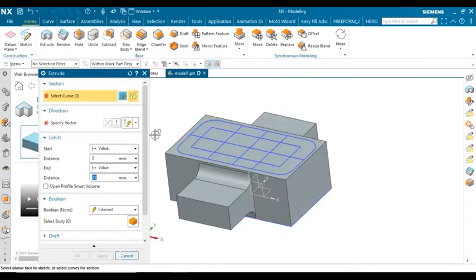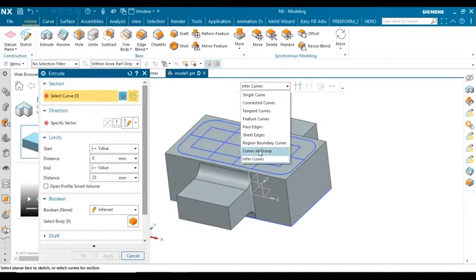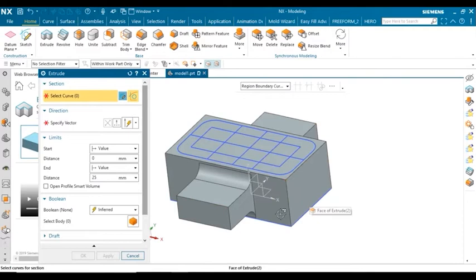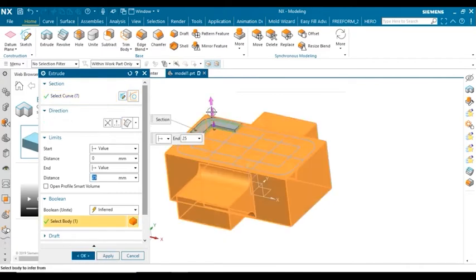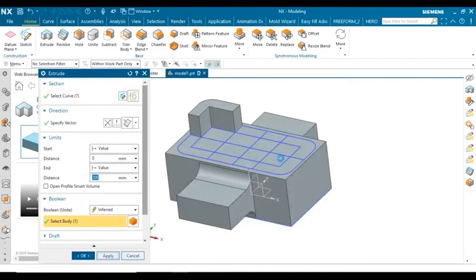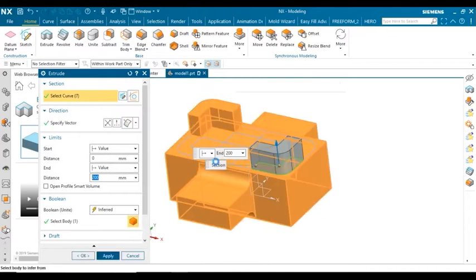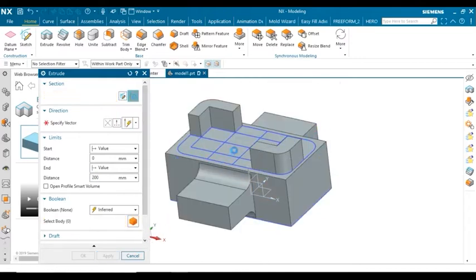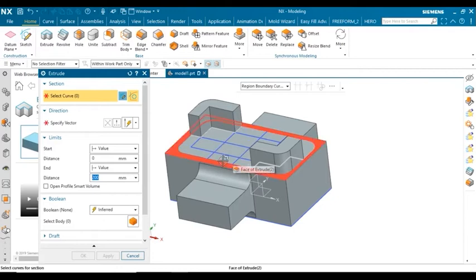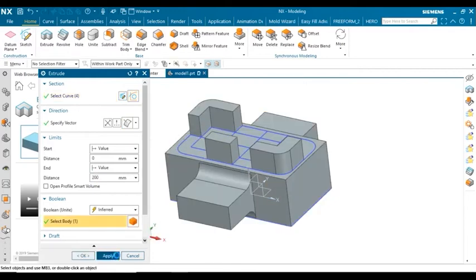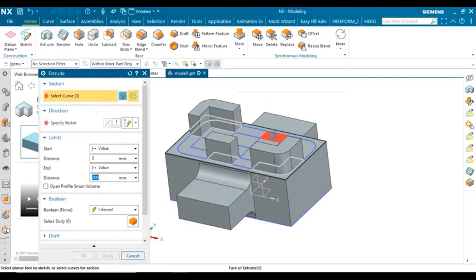Okay, the next option is Region Boundary Curve. Here also you can select a face or any closed boundary. You can see there are many regions, so region-wise you can select your profile. I'm going to click on that, and you can extrude it. Apply, select another region. This is another region, apply. Like that you can select separate regions with different distance length values.